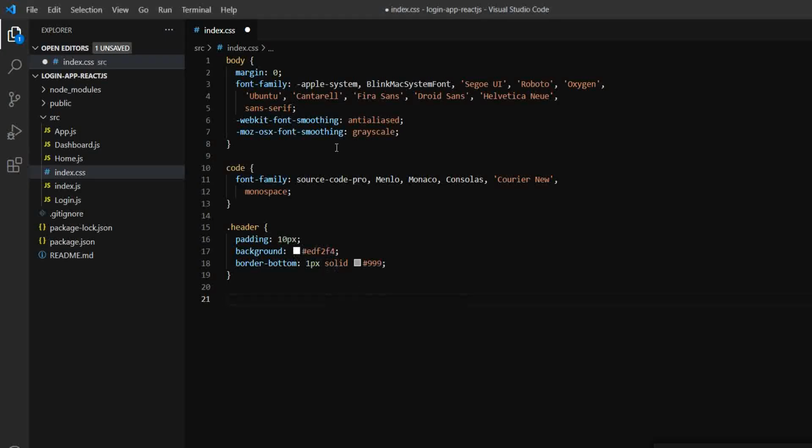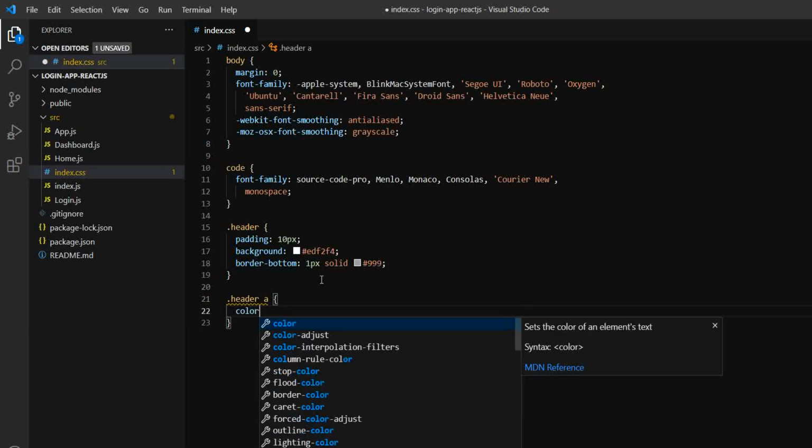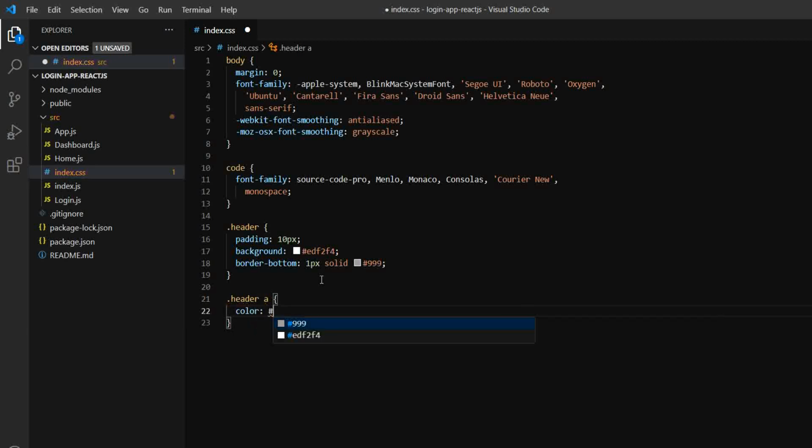Oh, I need to save it. Yeah, the style is applying. Let me write style for the anchor tag. For that I can say the color as 0072 app.